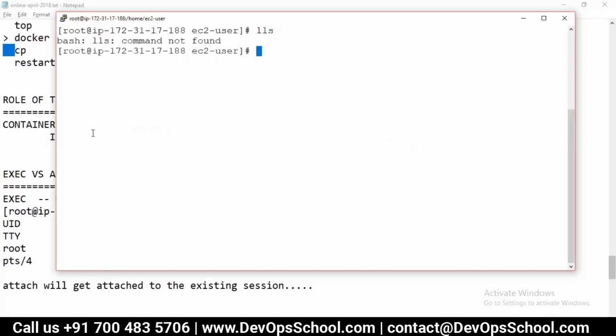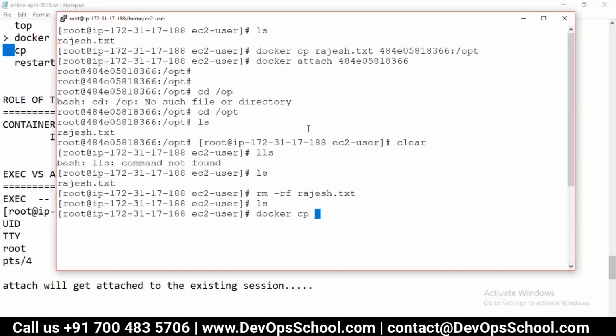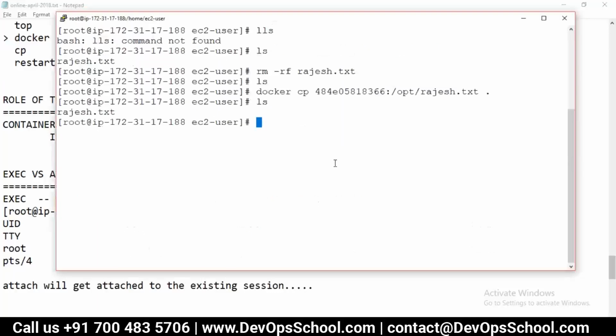Right now I will delete this file, so rm -rf. I copied the file from the base machine to the container, but how can I copy from inside the container to the base machine? For that, docker cp again, but this time the source is a container. So this is the container, and I want to copy rajesh.txt to the current location, and here you have it. Okay, so this is the way you can copy files using the cp command. Any confusion here?